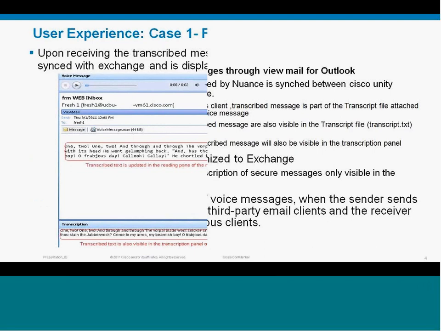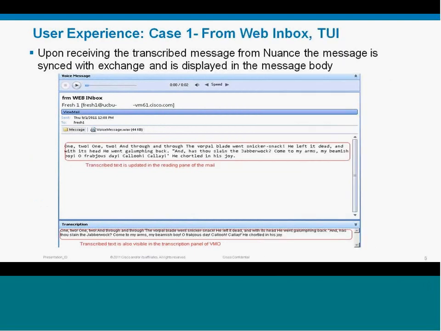So moving on to the next slide, it describes the user experience for case 1, when we send the voice message through Web Inbox or TUI. Upon receiving the transcribed message from Nuance, the message is synced with Exchange and is displayed in the message body. So here we can see the transcription of the message in the reading pane of the mail, and also the transcription of the message will be seen in the transcription panel.